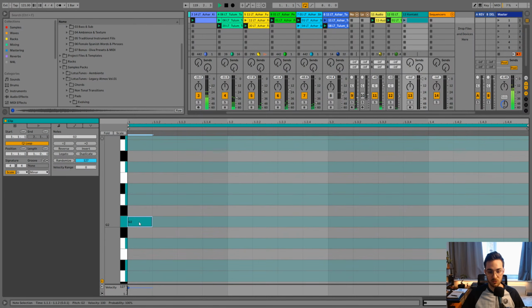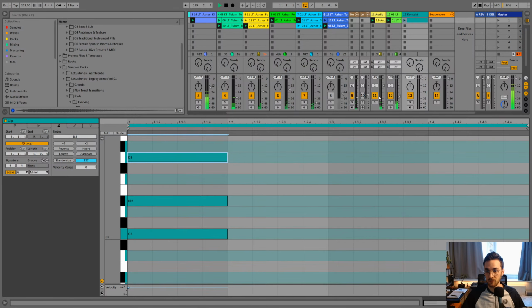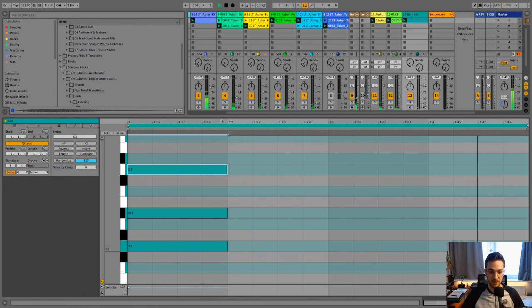So what I usually like to start with is the 1, 3, 5 chord. 1, this is the 1. 2, the second note that's highlighted. 3, that's the third note that's highlighted. 1, 2, 3, 4, 5. 1, 3, 5. Let's see how this sounds. Basic AF.